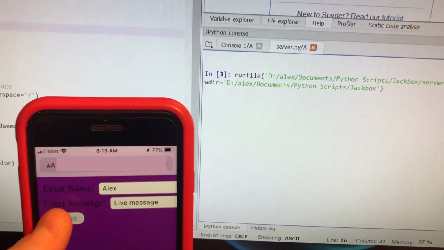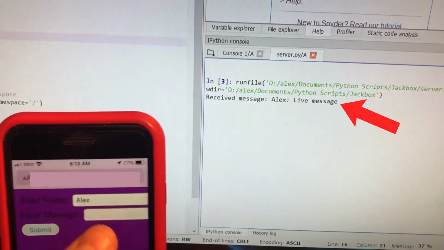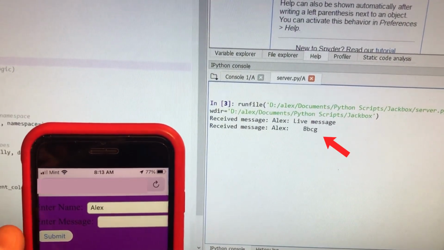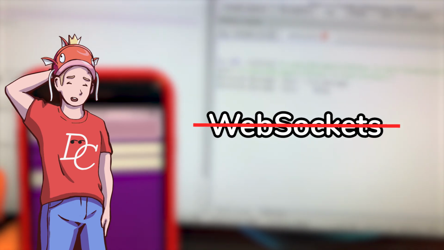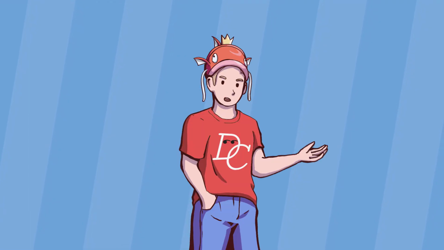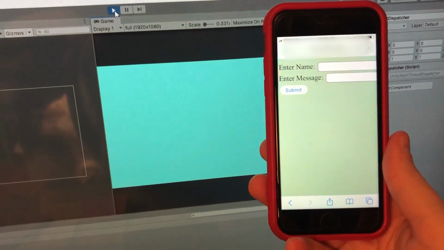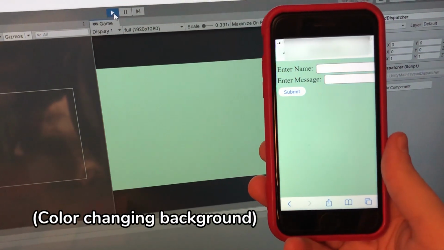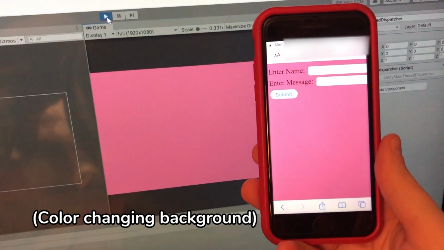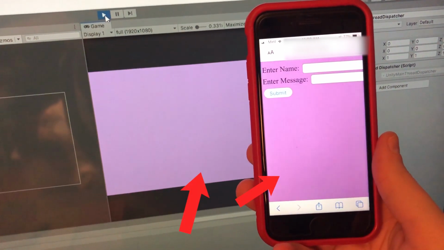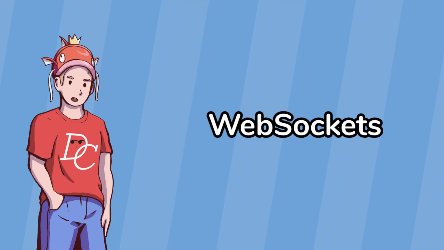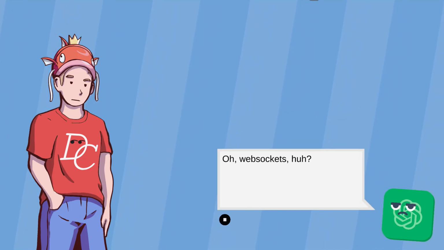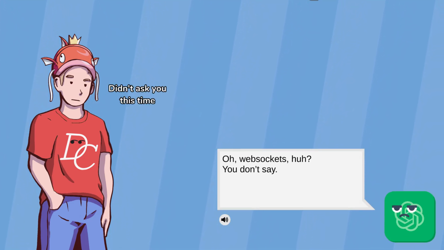After 6.5 hours, I was finally able to make my phone talk to the server and vice versa. I only gave up twice, and I'm not even using WebSockets. Now, unfortunately, I also need the server to talk to Unity. After another 4 hours, Unity is finally able to receive commands from the computer. As you can see, my phone is wirelessly receiving the same commands. Oh, and we're back to using WebSockets. Oh, WebSockets, huh? You don't say.